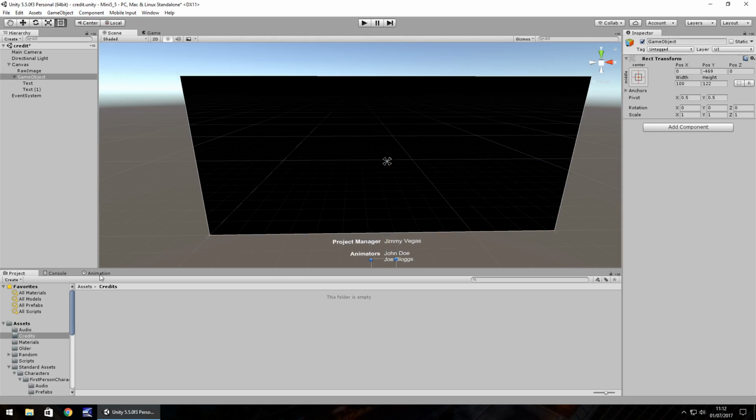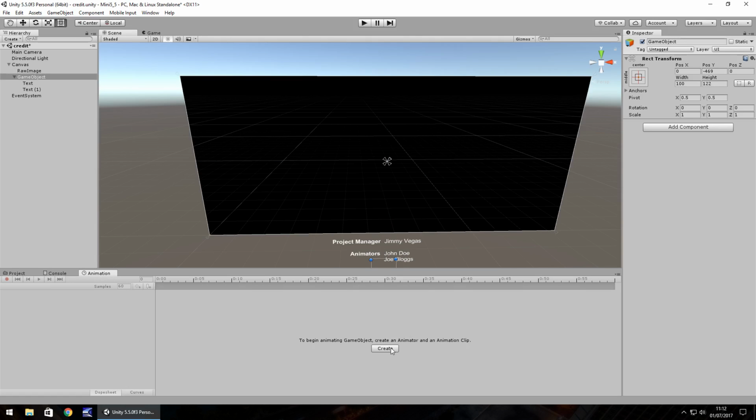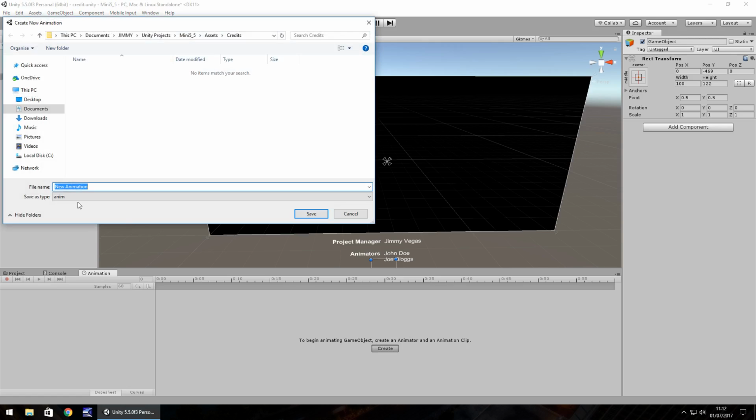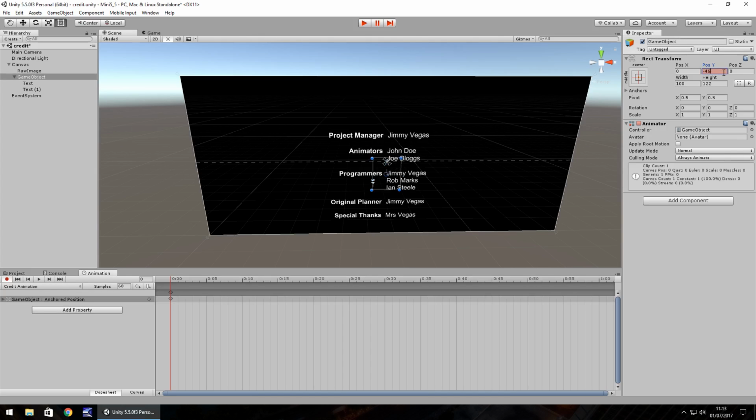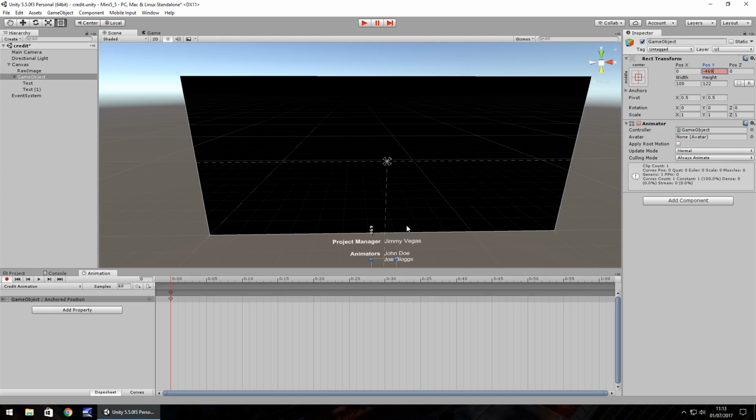Next thing we're going to want to do is go to animation, create, and let's just call this credit animation. Save. Let's set the first frame, which is frame 0. We're doing it at 60 frames a second. So the first frame is going to be exactly where we are now on the position Y. So let's retype that, -469. And let's say we want these credits to scroll over the course of about 20 seconds. So we're going to go to frame 1200, which is 20 seconds.